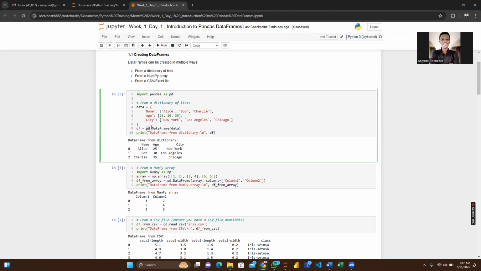pd.DataFrame. So you're saying, pandas, look, I need you to restructure this data into what? A data frame. So this open and close bracket is requesting for what? An argument. And that argument should be a dictionary, right? So it should always be a dictionary.